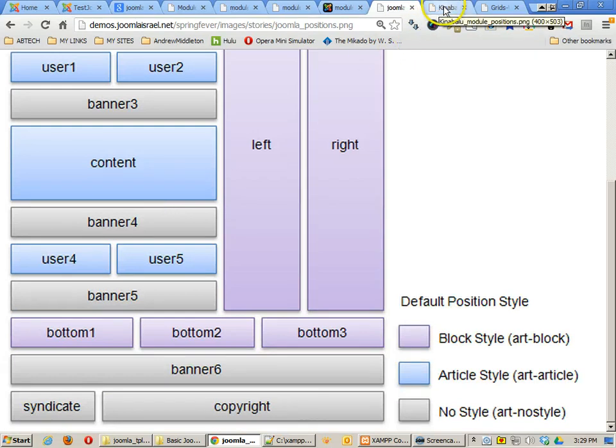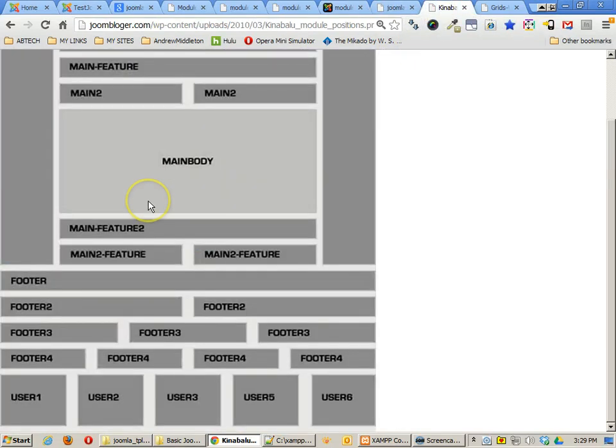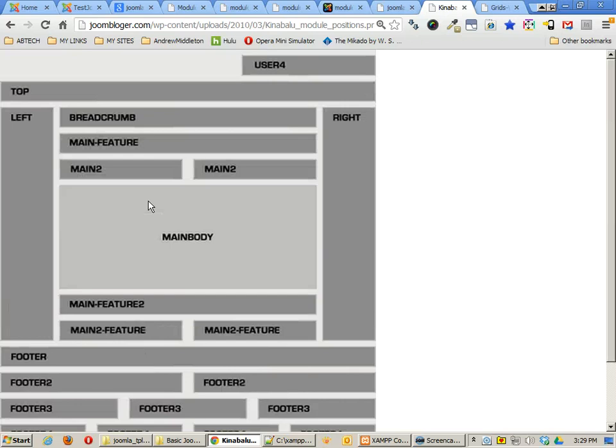Now, what I like is when things have semantic names. And here's an example of maybe a semantic one, except for user 4. At least they say top, or maybe they could call it top nav, left, right, breadcrumb, main feature, main 2, main body, main feature 2, main 2 feature, and I'd be confused with what's main 2 versus main 2 feature, or main, let's see, main feature 2 and main 2 feature.